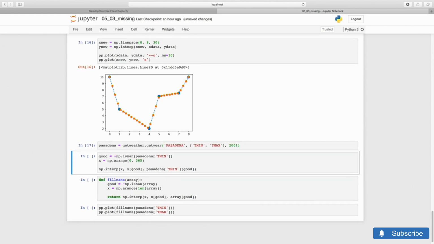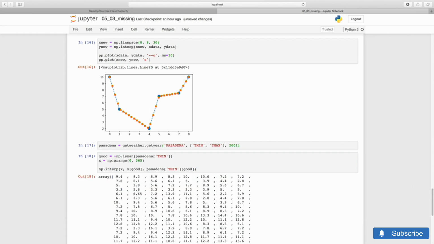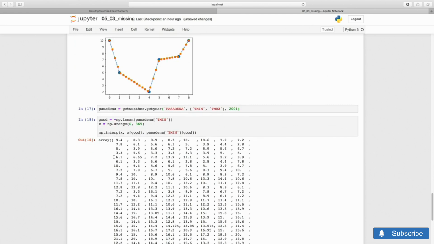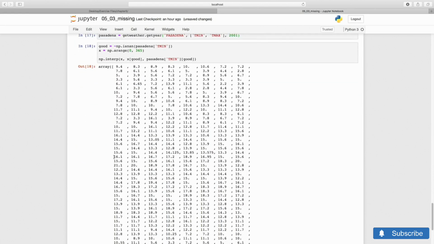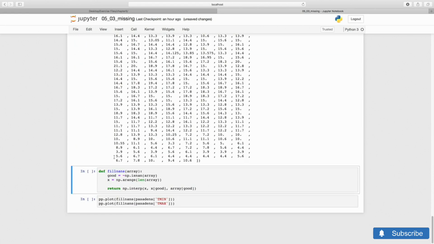Here, now it's broken again. So to interpolate, we select the good data points, those that are not NaN, and the tilde in this expression denotes logical negation. Then we make an array of the x values for which we want the interpolation, all days from 1 through 365. And then we can apply NumPy interp. It seems to work well.